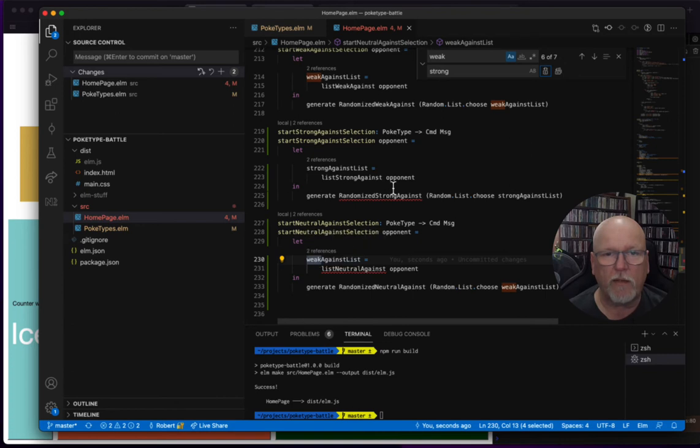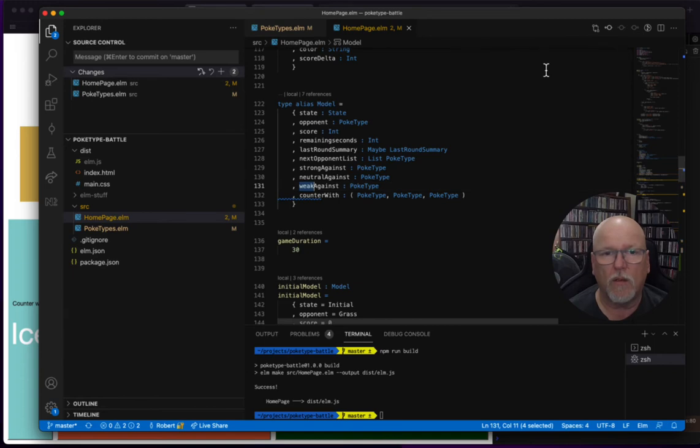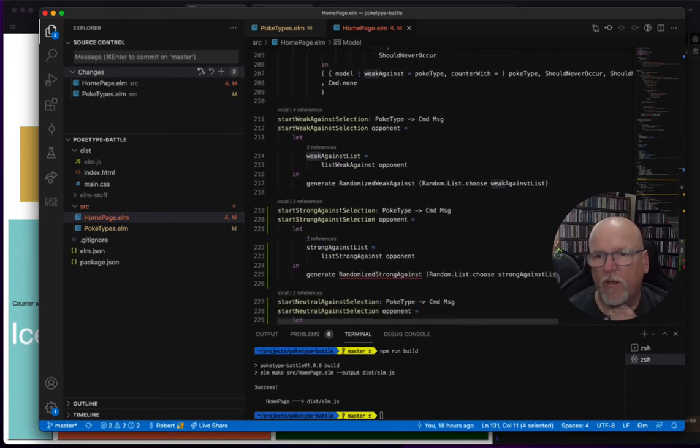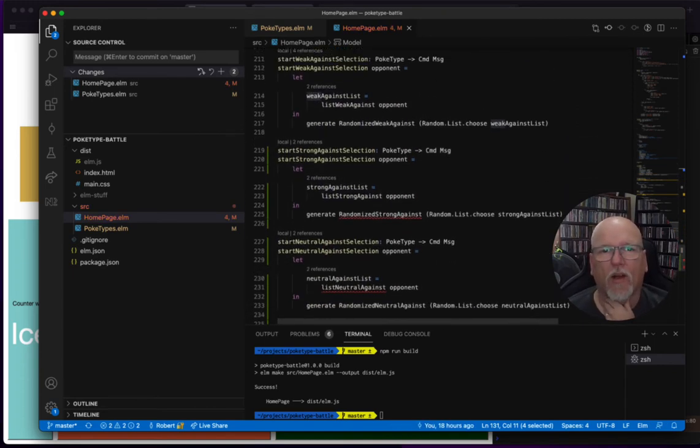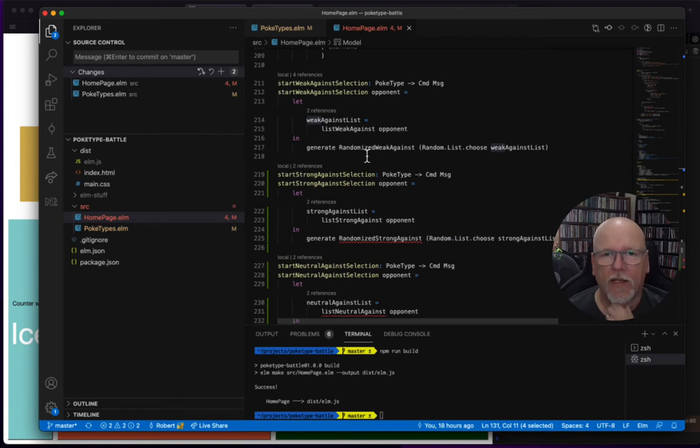Now this weak becomes neutral. So neutral. 1, 2. Okay. Now I don't know if you caught what I did. Basically, we copied this and we just changed the word weak to strong, and then we also changed the word weak to neutral down here. Nice.